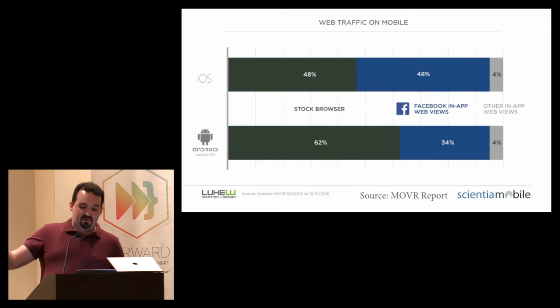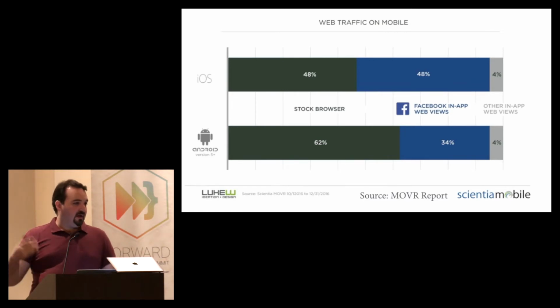And the same happens on Android. 34% of the browsing is happening also in Facebook. And it's not just for Facebook. You can see that there is another 4% there, the gray part. That's Twitter and many other apps there. Yelp, right? When you click on Yelp, you are looking for a restaurant, you click on the link for the menu, that is being loaded inside the web view and not in the browser.